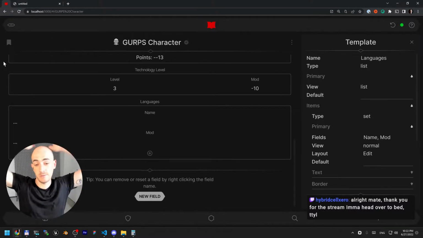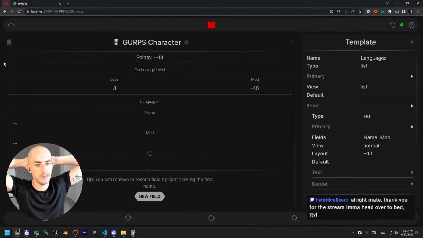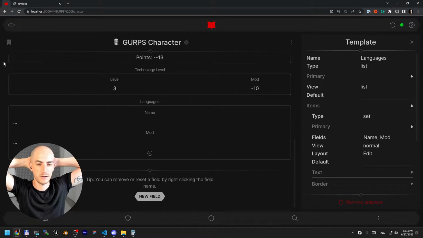So I'm going to finish it right here and continue on this maybe on Tuesday, or maybe on Friday. Just as I finish this and fix the mod issue, I'm going to go back to this and finish up this character sheet.